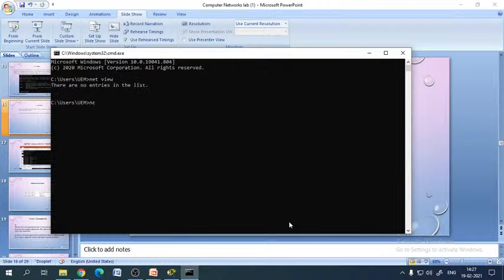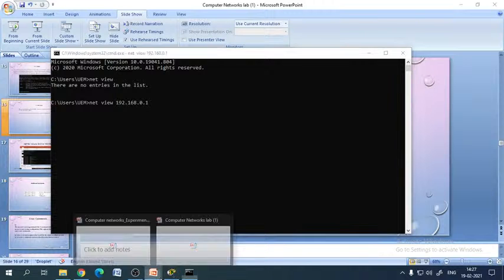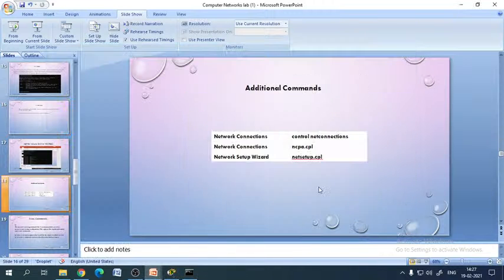Okay, then net, okay, space, you need to give a space, 192.168.0.1. Let's see what we are finding out. So it will take some time. Eventually, let us go directly to more commands.